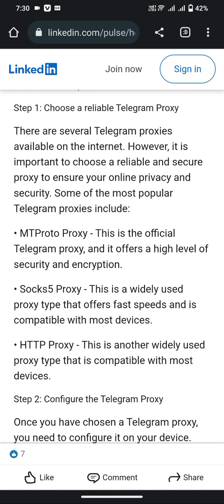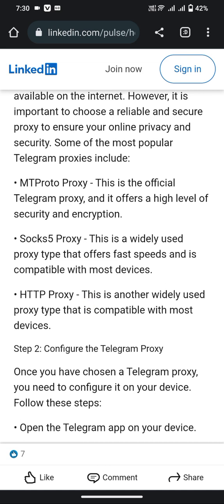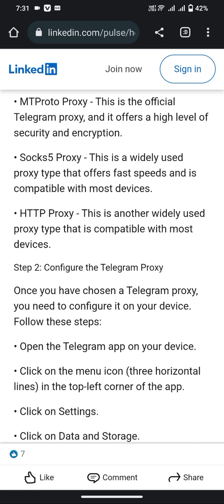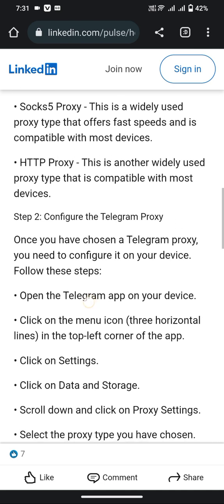Step 2. Configure the Telegram proxy. Once you have chosen a Telegram proxy, you need to configure it on your device. Follow these steps. Open the Telegram app on your device. Click on the menu icon, the three horizontal lines in the top left corner of the app. Click on settings.